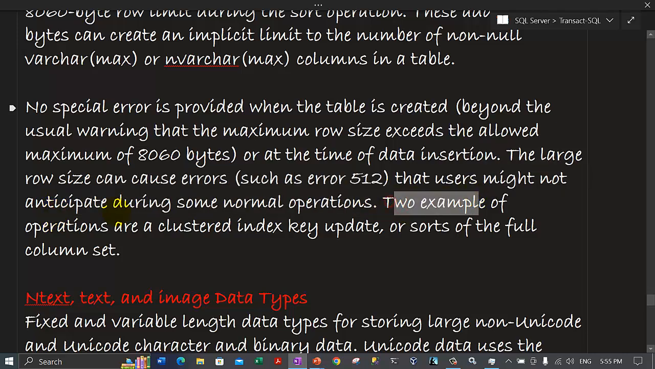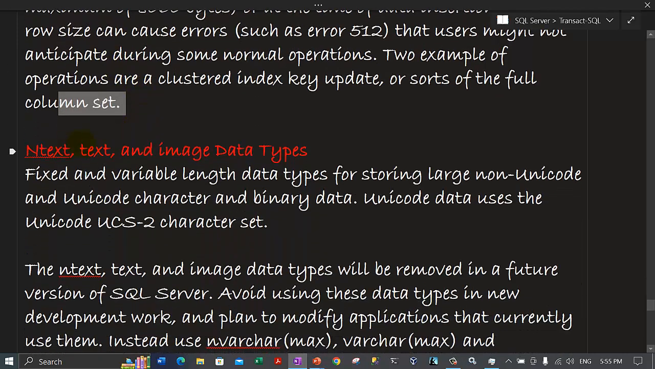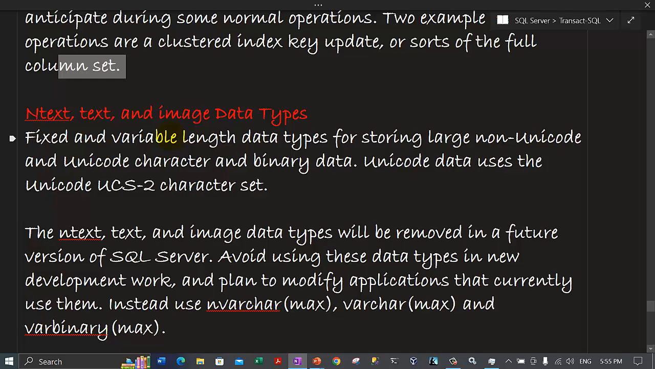Two examples of operations where we can encounter this type of error, error 512, are clustered index key update. Basically, whenever we are updating an index or creating an index, we can get this error if our row size exceeds 8060 bytes, or maybe if we are performing a sort on the full column set. In those cases we can get these error messages, but not during the table creation or row insertion.